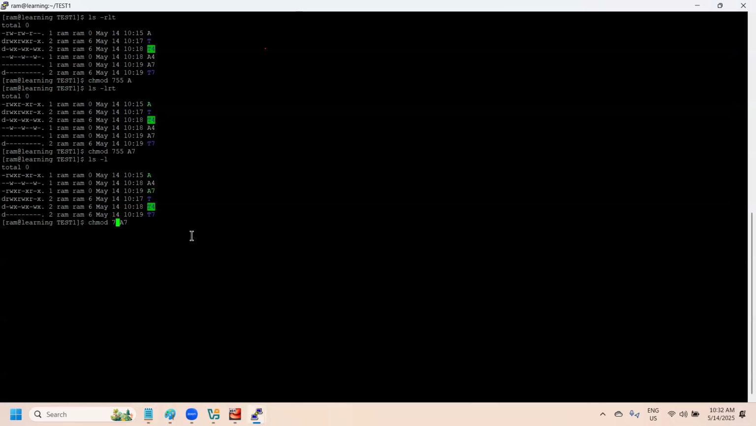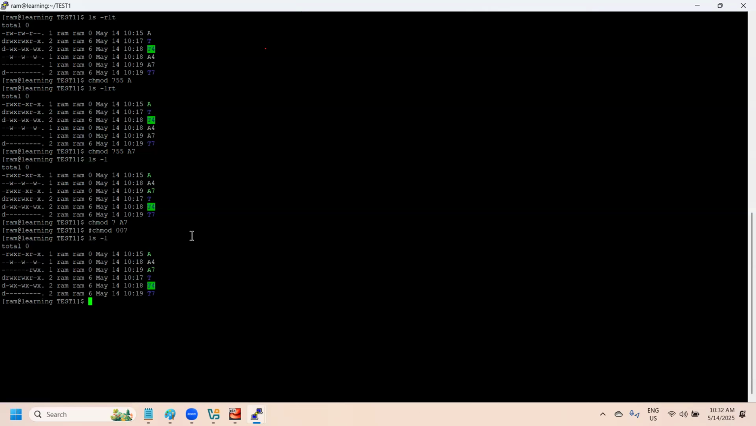For example, if you run chmod 7, how will it be converted? It will be converted as chmod 007. Now go ahead and run this on a7. The owner and group do not have any permissions, and others have all permissions, which is incorrect. Your command is incorrect.